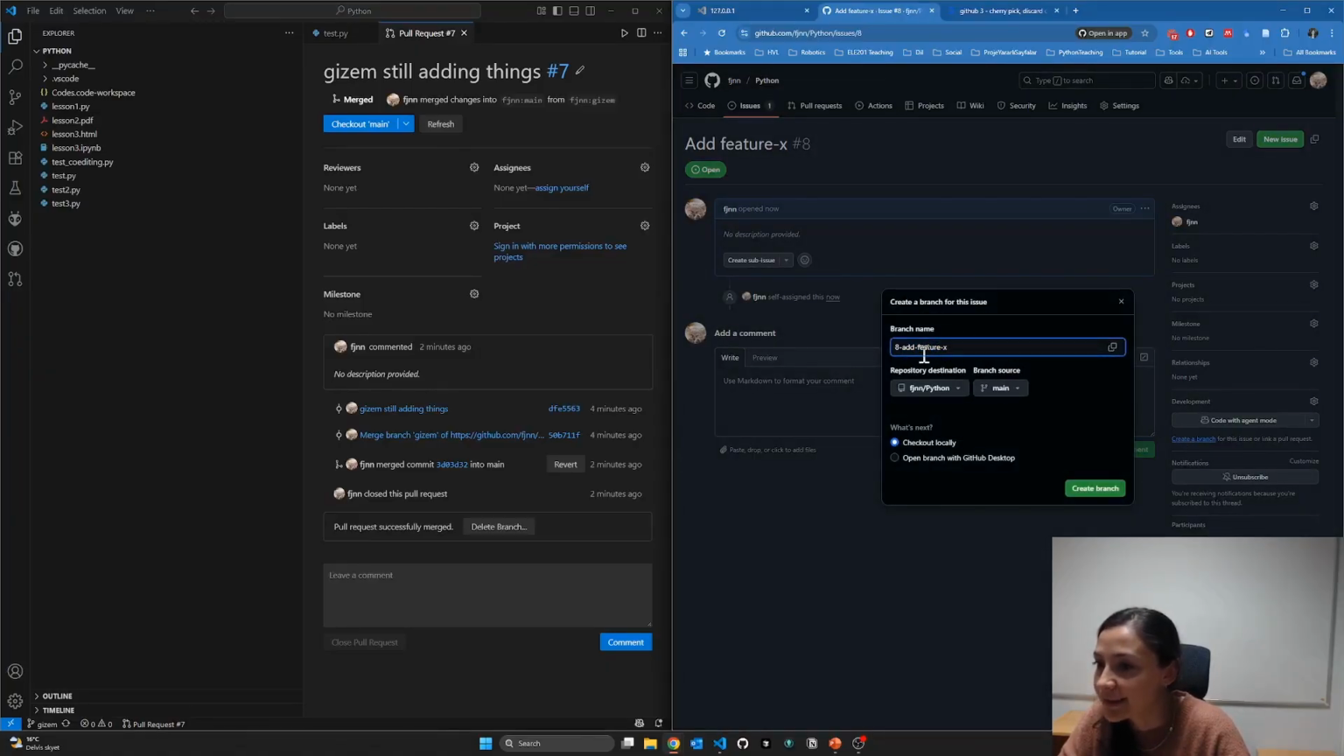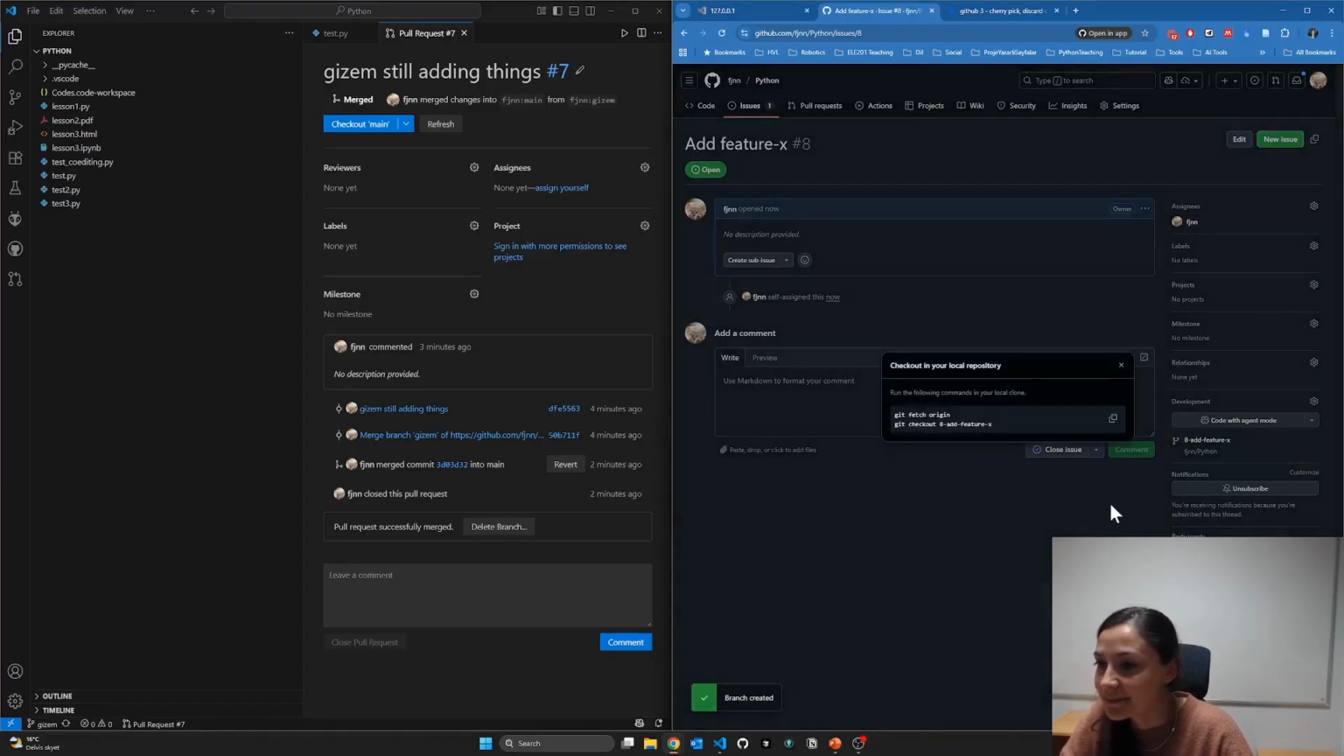It's automatically giving you a branch name. I like this branch name, so I will create a branch like this. I'm not gonna do this one, no terminals, I'm not doing it.